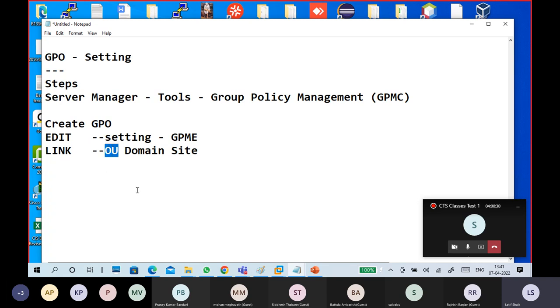Understand, right? If you link to the OU, only the OU's users and computers will get the setting. If you link to the domain, all users and computers in the domain will get the setting. If you link to the site, the users belonging to different domains or domain controllers under that site will be affected with that policy. Better to refresh once and check. This is not a step, but you should do it.